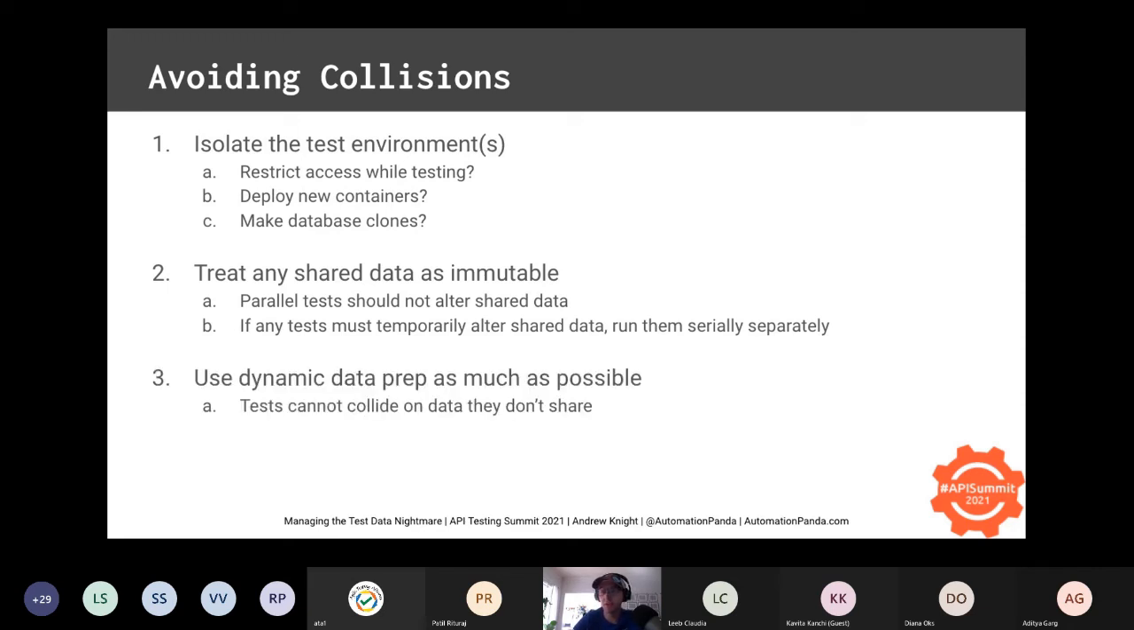Third, and finally, use dynamic data preparation as much as possible. Tests cannot collide on data they don't share. Keep statically prepped data to a minimum. Statically created data is more likely to become shared data, and shared data is more likely to cause collisions.